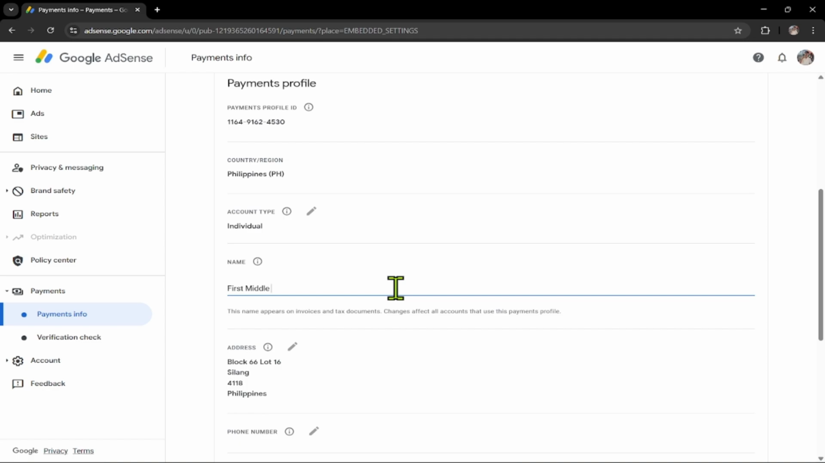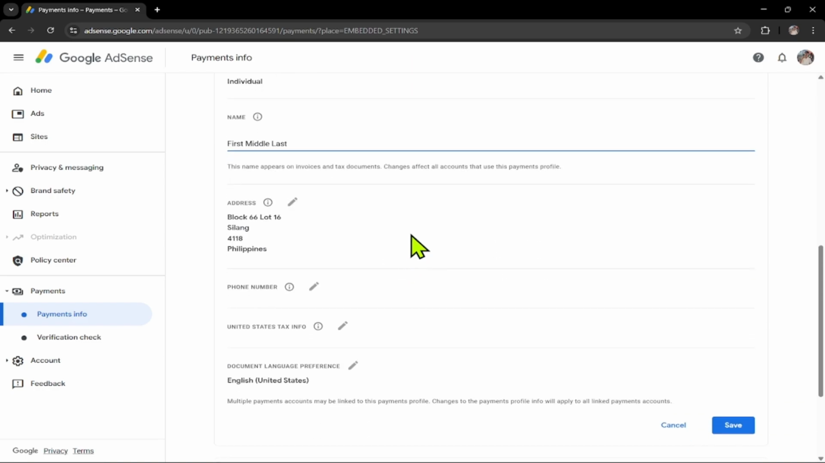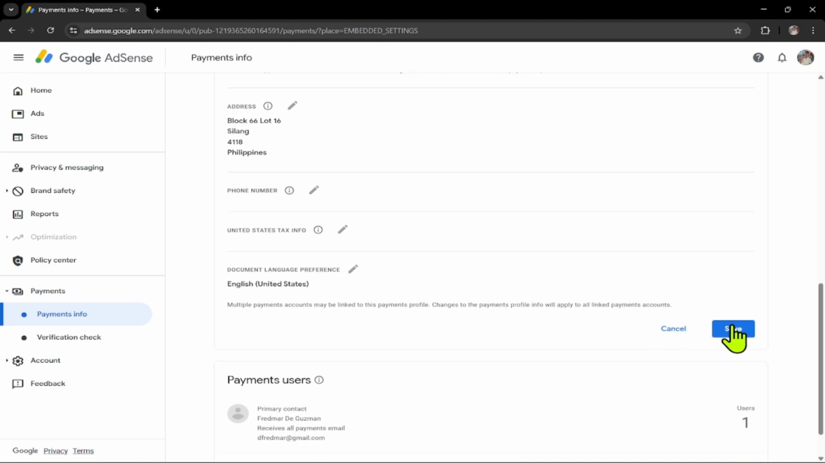This is important because your AdSense name may be used for payments, tax forms, identity checks, and account verification. After entering the correct name, click Save. Now your name should be updated in your AdSense payment profile if the change is allowed.